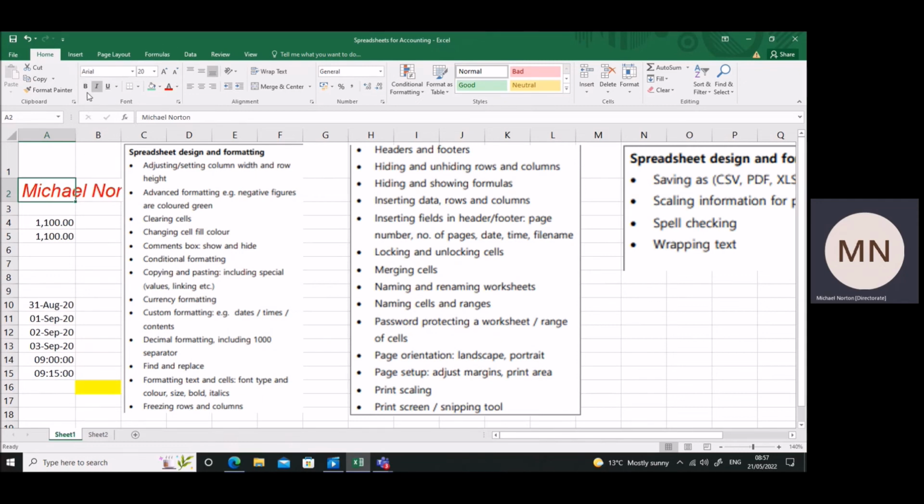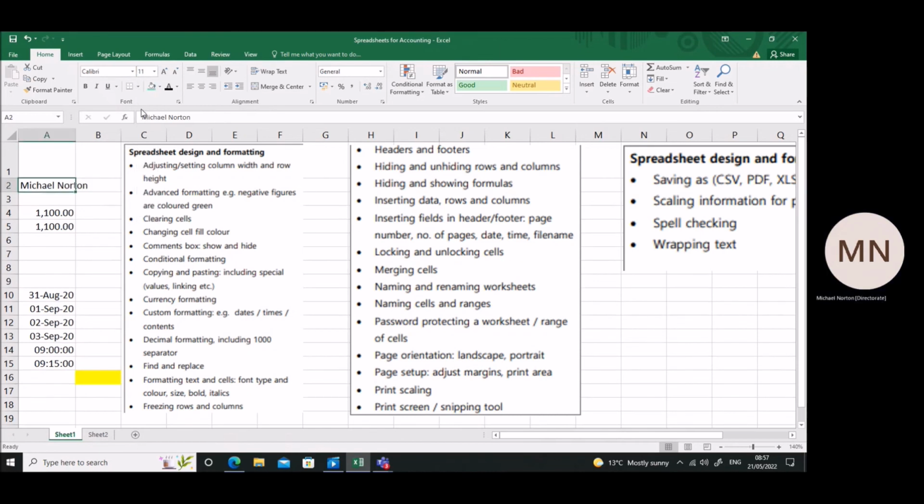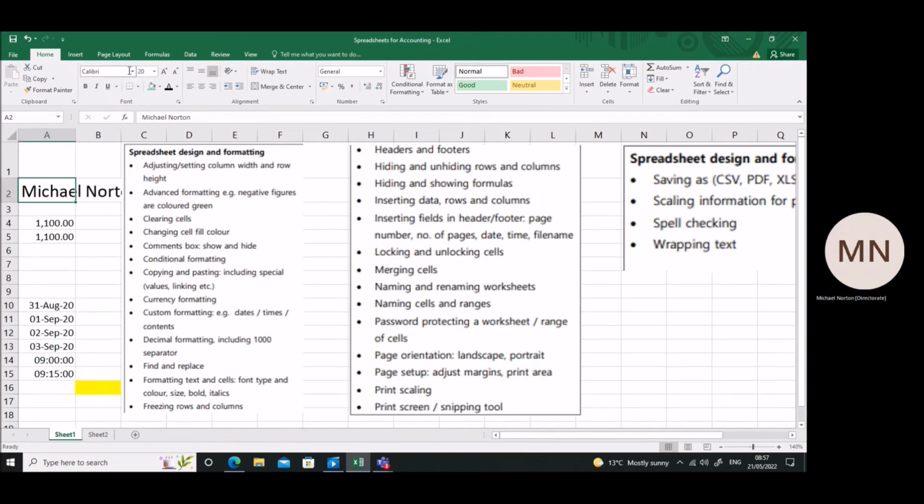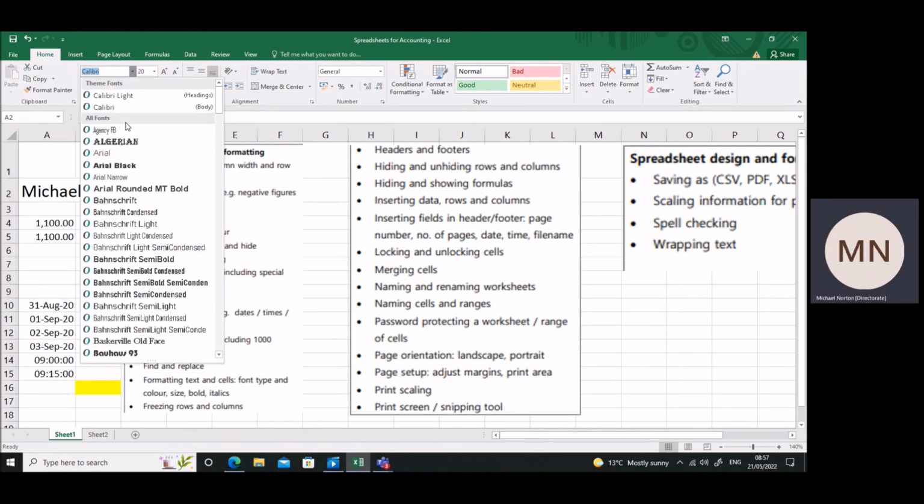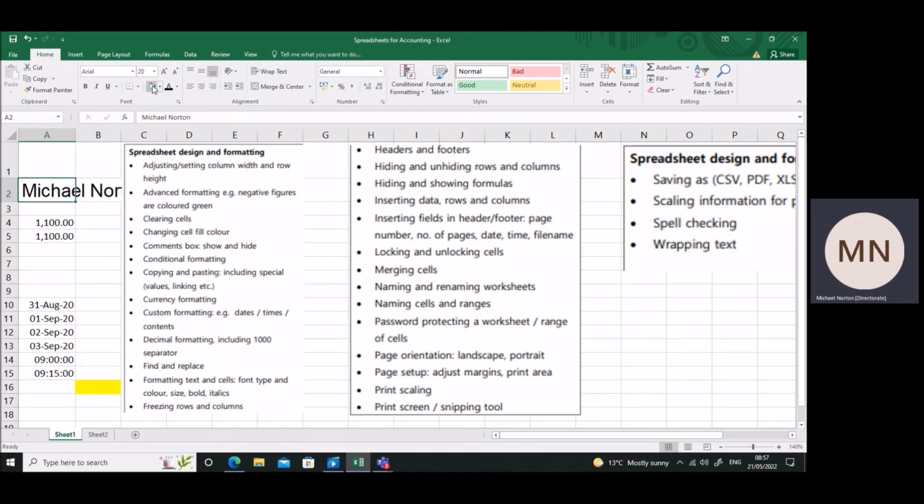So let's switch the bold off and the italics off. Change it back to black. Change it back to Calibri and back to 11. So those are our options really in terms of where we're going. So we've got our drop down menu here. Up comes our menu by clicking on that little arrow there, and let's go back to Arial.